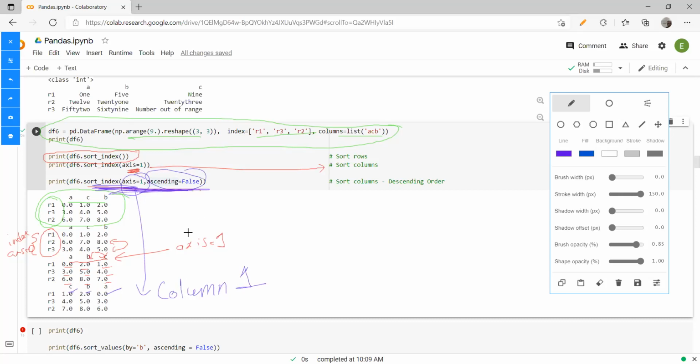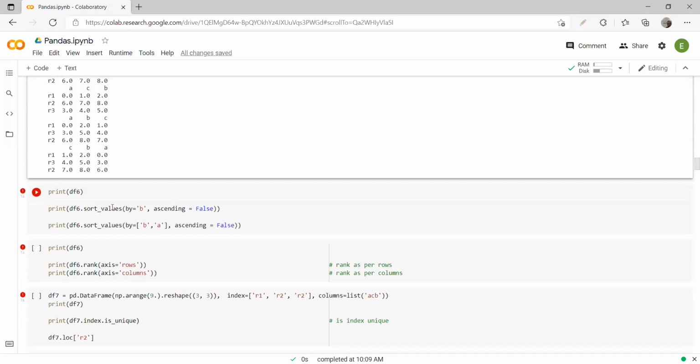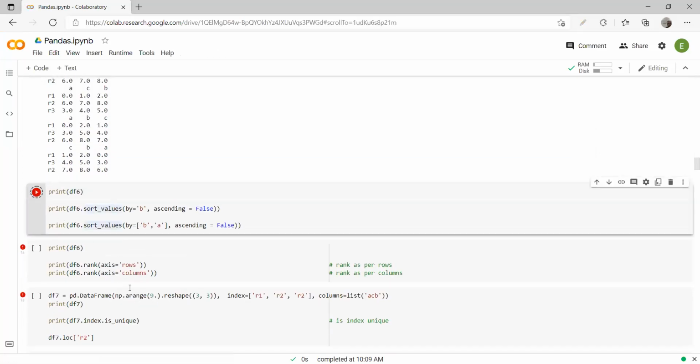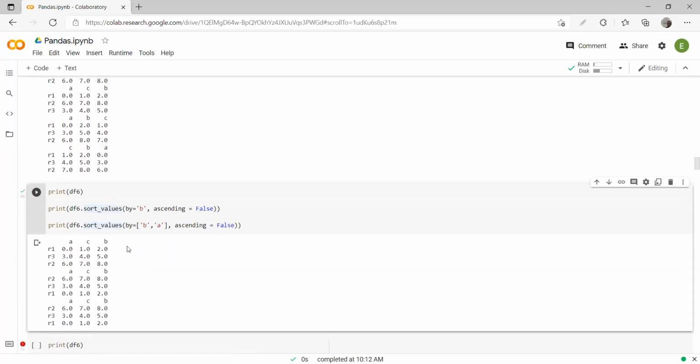And when you say ascending is equal to false, you are saying descending. So you are arranging the columns in descending order, as C, B, and A. Sort columns, descending order, it's written over here. Any questions over here? Okay, if no questions, let's go ahead and you can tell me what this will be doing.